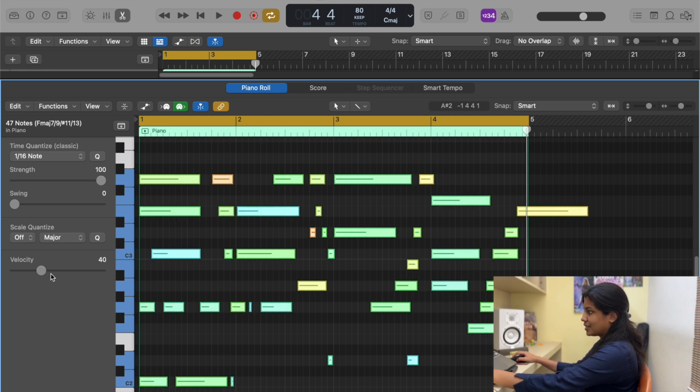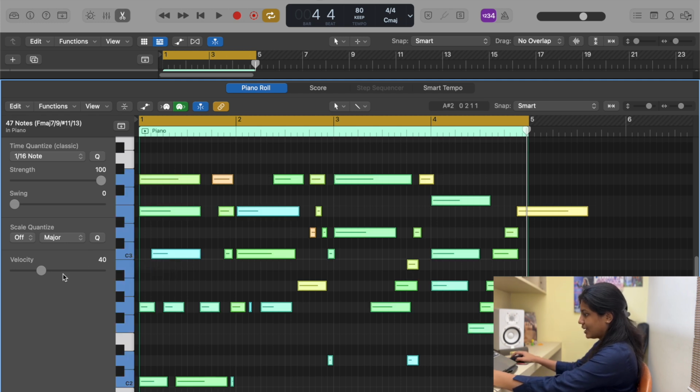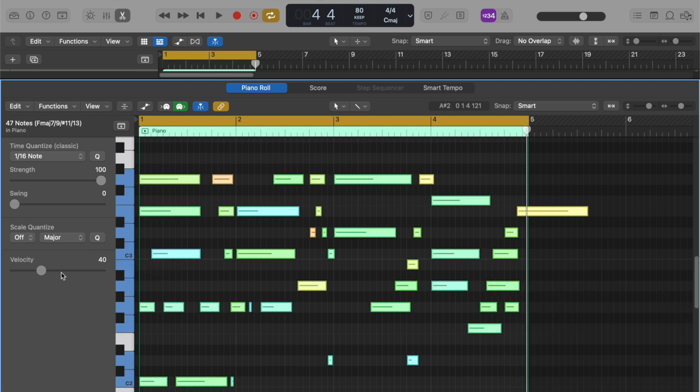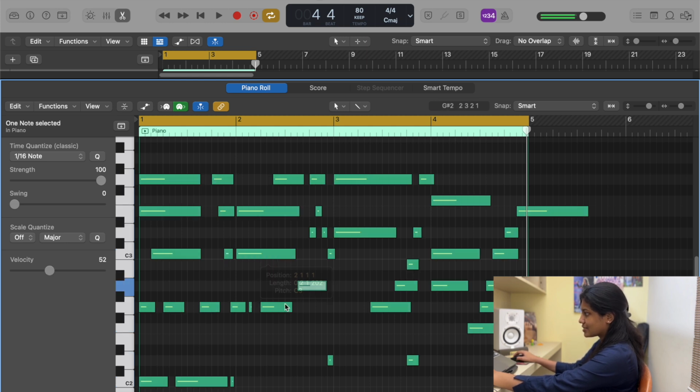That is one way. Now, let me give you a cool shortcut. If you want the same velocity for all these notes, because right now they have different velocities, right? Just press Command A, and while pressing Option and Shift, move it around. Now, whatever velocity you keep over here is the velocity you see there. So it's 52 right now. See, everything is kept to 52. So that's one shortcut right there.